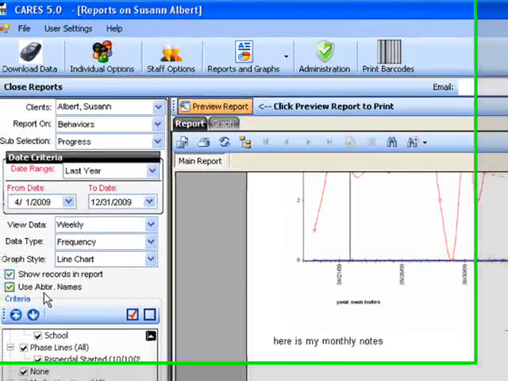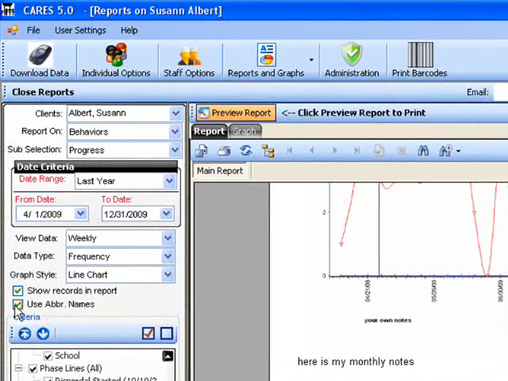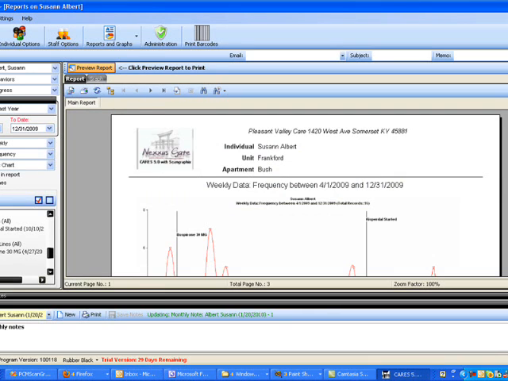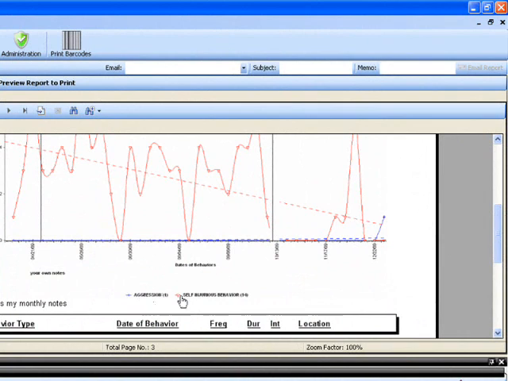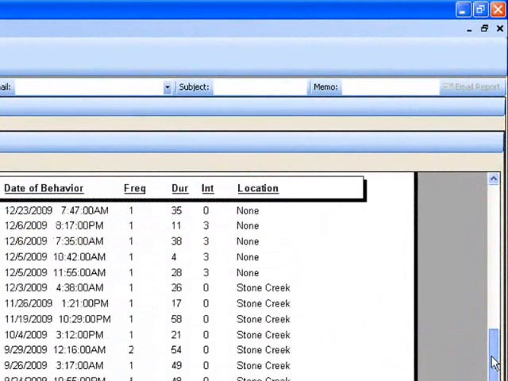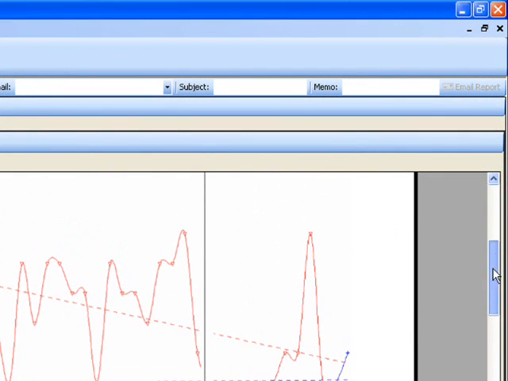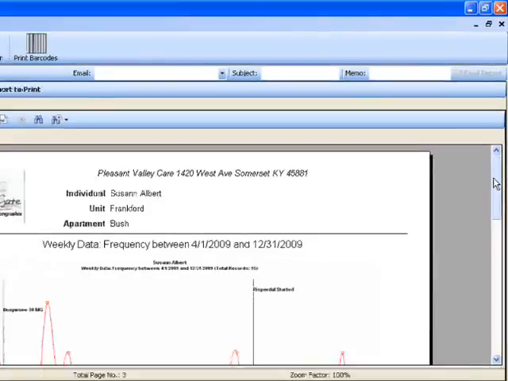If I want to see all the records, and maybe I don't want to see the abbreviated names, I want the full names, just uncheck that. And here I go. Now I've got full names, and I've got all the actual data that occurred. So I can check the data against the actual behavior to make sure that my stuff's correct.